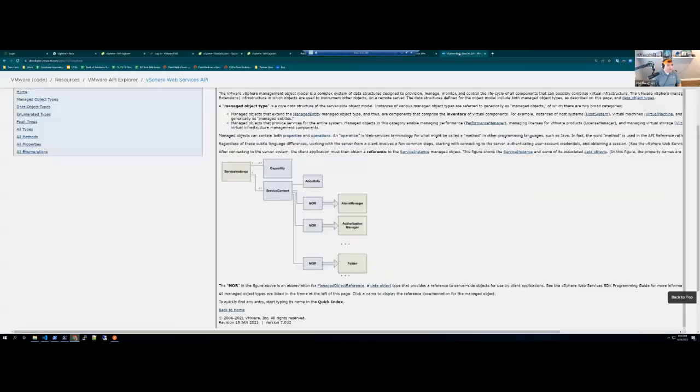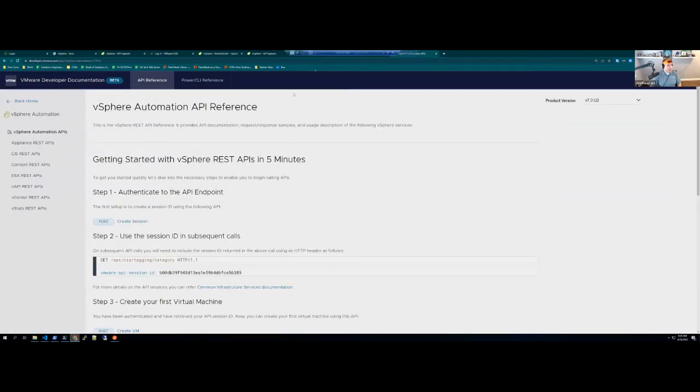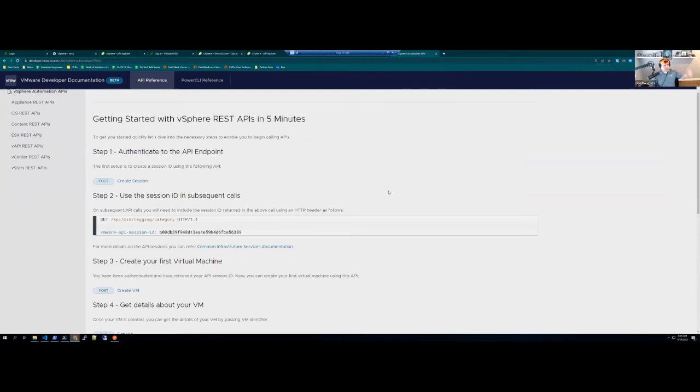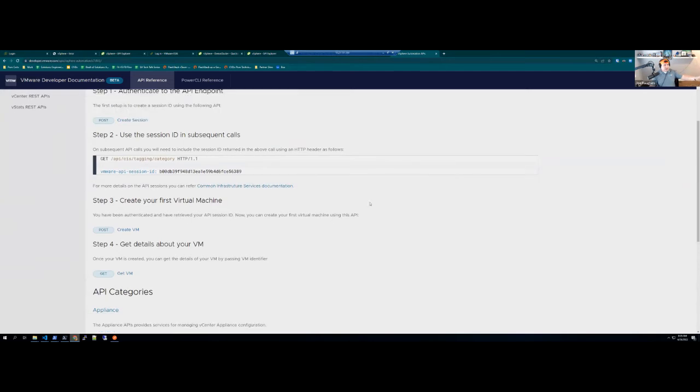What this comes from is when we go look at the vSphere API documentation, on the main page for the vSphere automation API, right? For the first time, you're going to go interact with the APIs inside of vCenter. This is a very simple workflow, right? It shows you how to create a session to authenticate to the API endpoint, how to use that session ID in different calls, and then how to create a virtual machine.